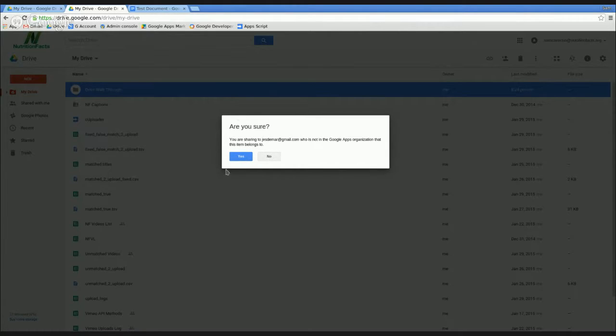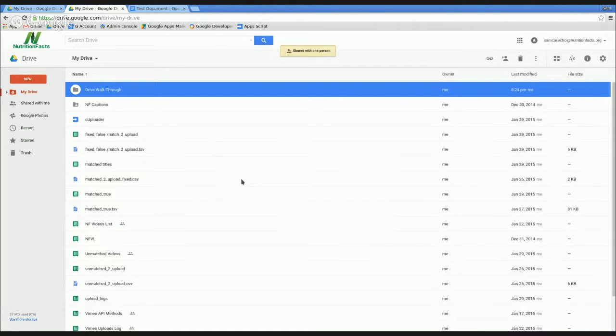Do you see Google Drive is giving me a warning because I'm sharing this folder with someone from outside the organization. What Google Drive means by organization is the Nutrition Facts organization. That's not a big deal right now because we're just testing, and I will erase the folder later. Do you see that the icon of the folder has changed? It now has a little person. It means that the folder is shared.